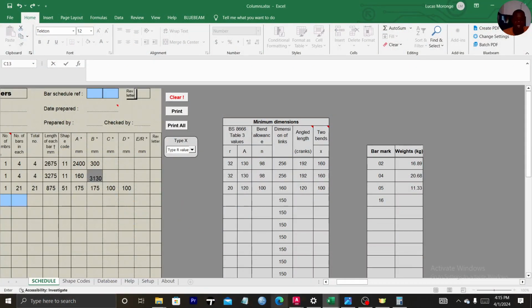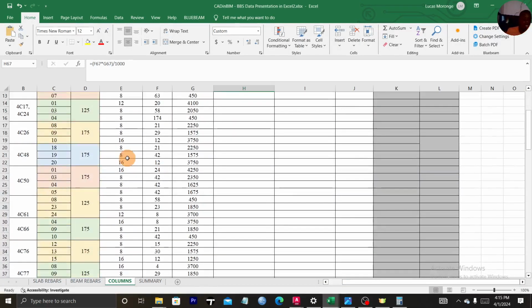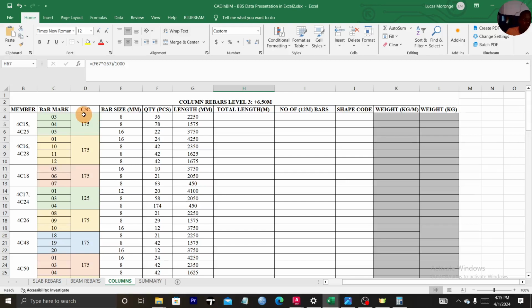Yes, to an Excel, leave alone this one, to this now normal Excel sheet. Consider center to center distance and also give the members the bar mark as indicated here. And then when you come to calculate the length, it's the same thing as beam and slab. Once you calculate your data, which is the hardest part, now you can come here and analyze.